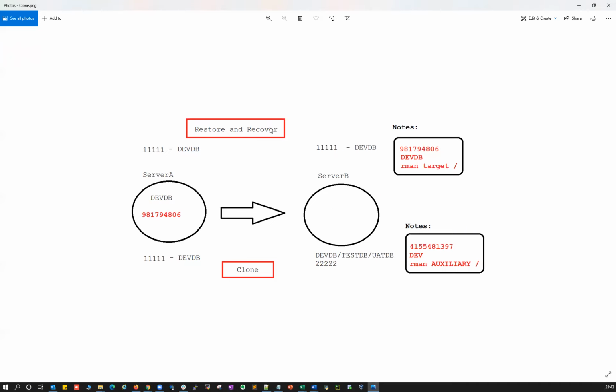When you use the restore and recover method, you don't have an option to change the DB name or the DB ID. Assuming that DevDB is the database name and it has a DB ID 111, if you use the restore and recover method, you have no option to change that DB name or DB ID. Your DB name is going to be DevDB and the DB ID is going to be the same, 111.